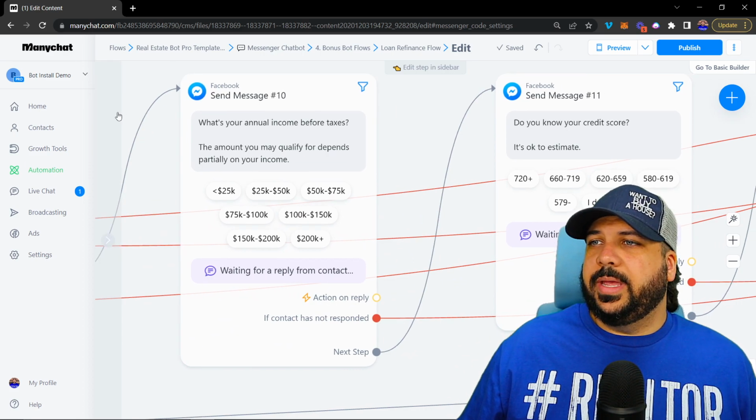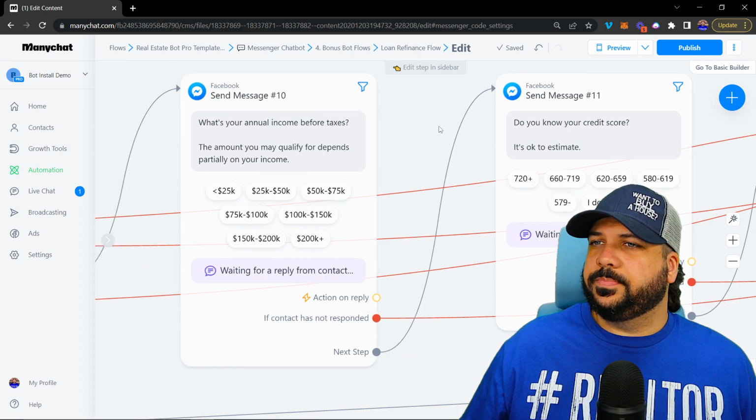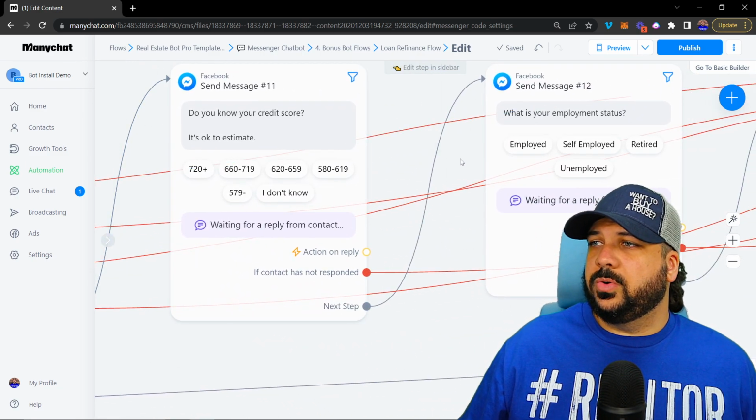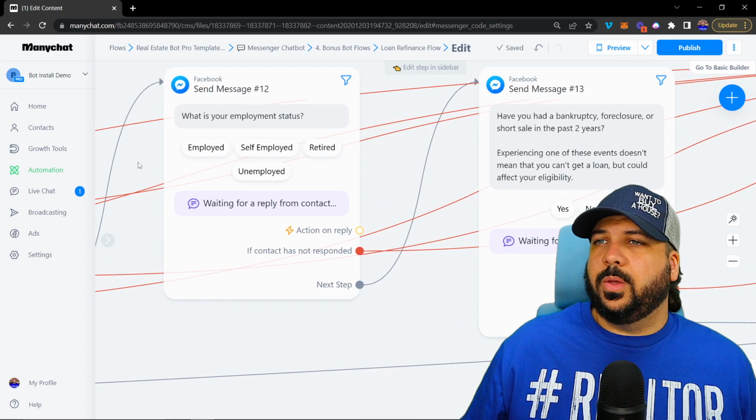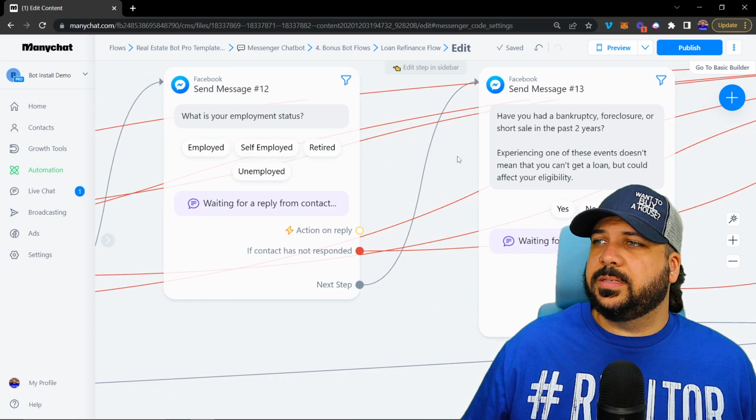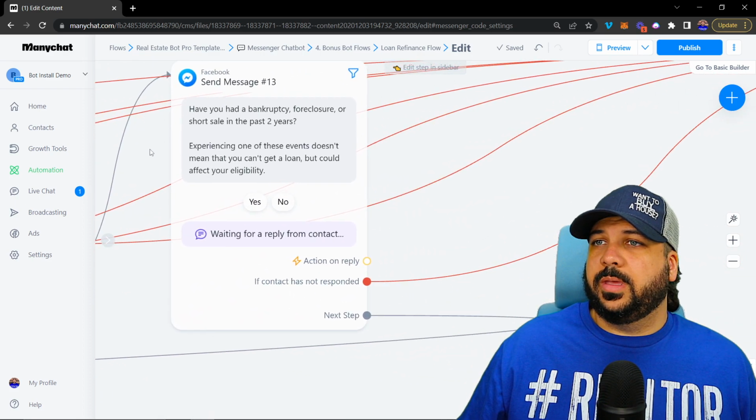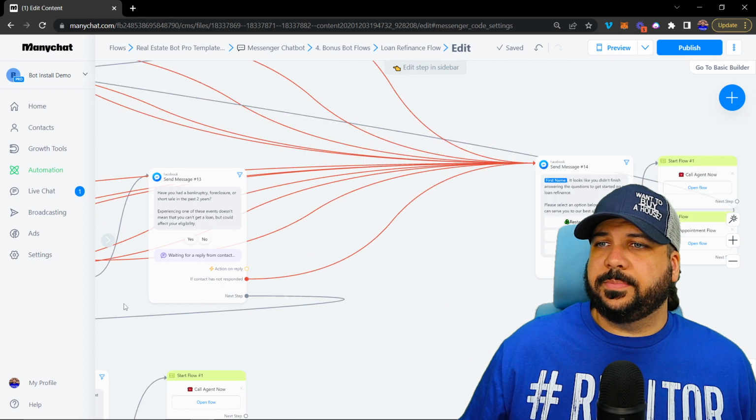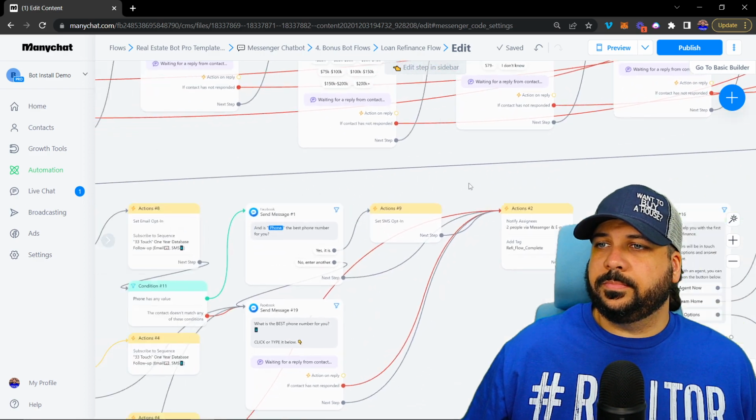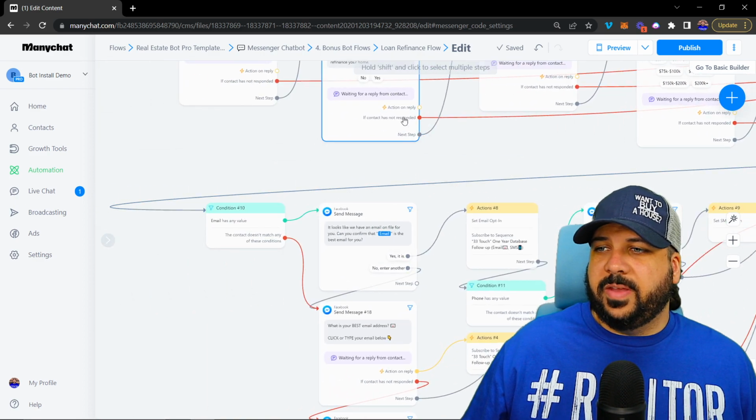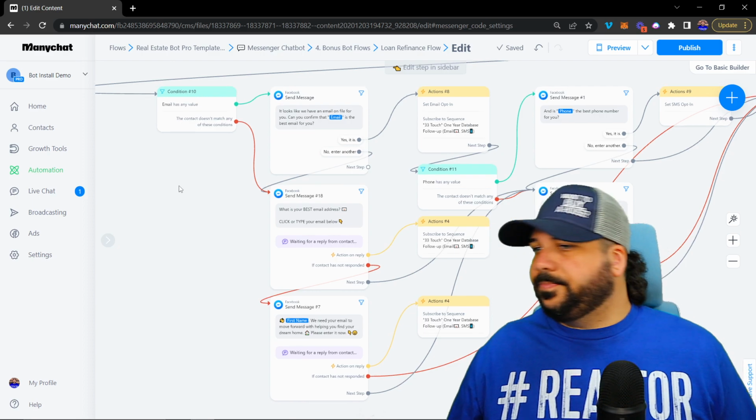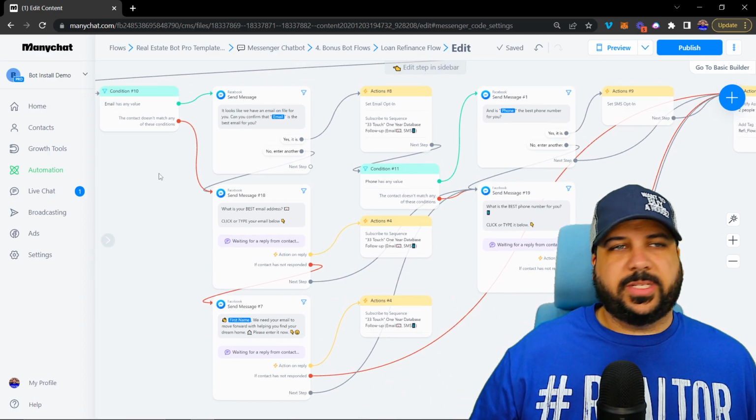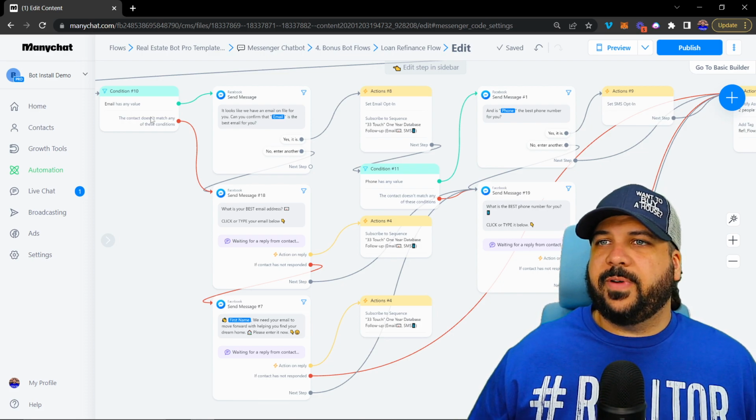What is your annual income before taxes? Do you know your credit score? What is your employment status? Have you filed for bankruptcy, foreclosure, or short sale in the past 2 years? And then from there, it goes in and tries to capture their email if it's not already on file.